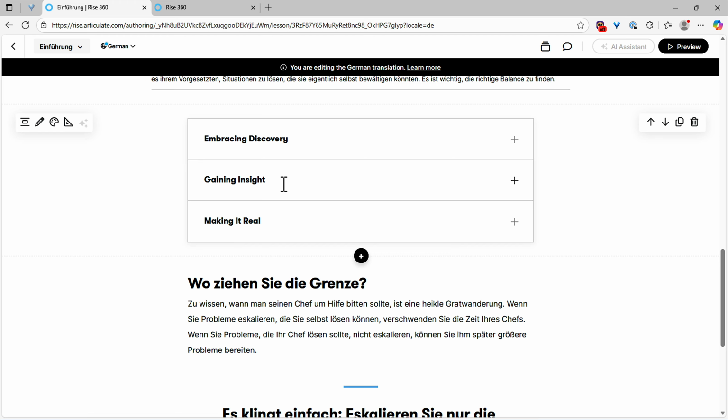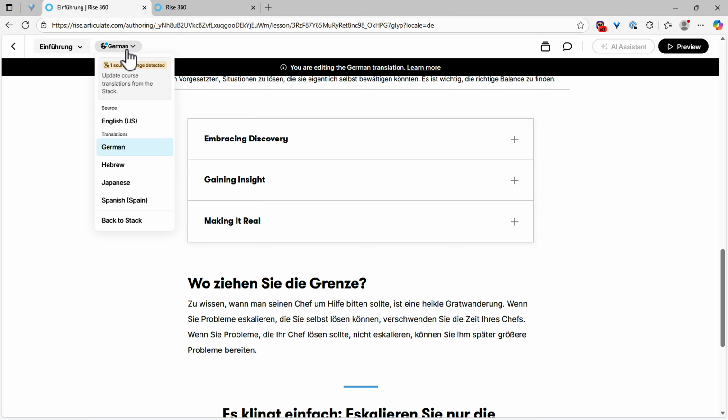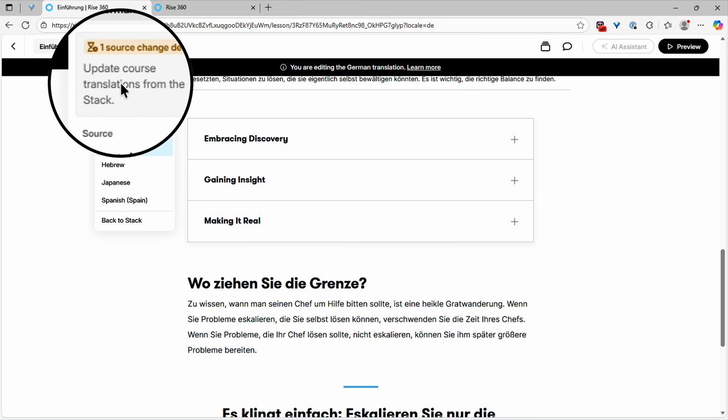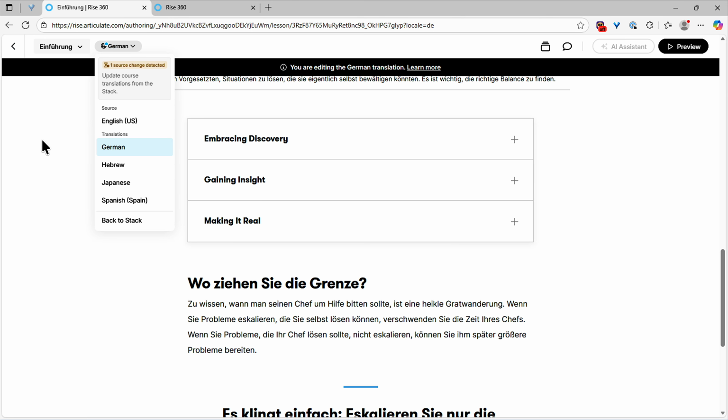You can see that this has been added to the course. I can choose the drop down. You can see right here it's telling me that one source change has been detected. Update the source translations from the stack. So I could either click the back arrow or just click back to stack right down here, and that will take me back to the stack.